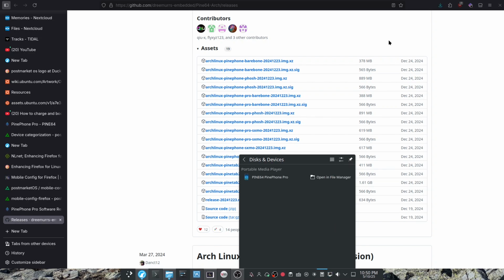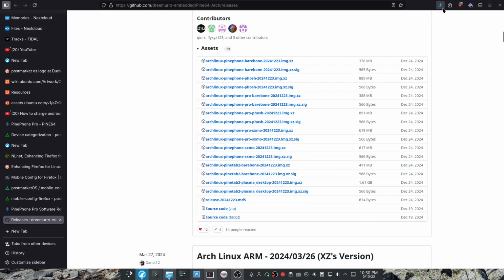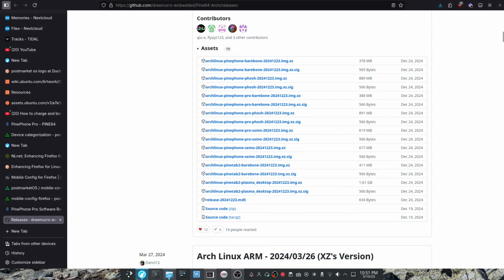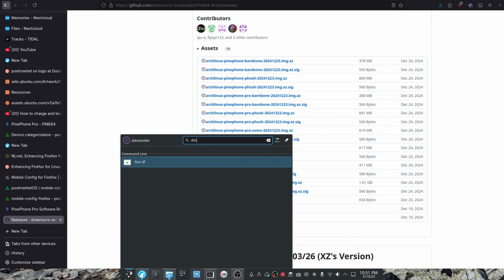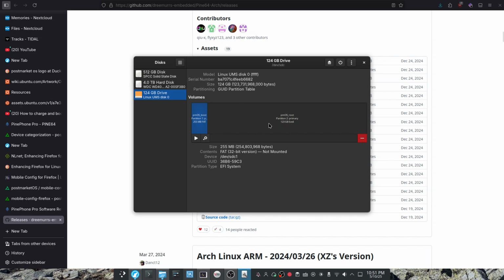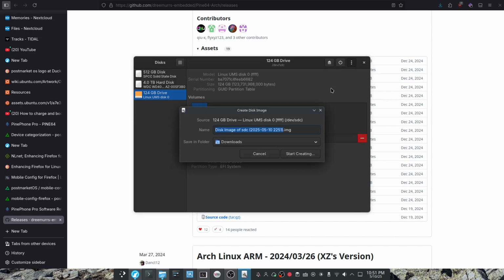I should be able just to... I can't remember if it's volume up or what it is to actually get it in the recovery mode. I think it's volume up, if I'm correct. Alright, there. Now I can see the phone. So I can just go into Disks. Right here, I can select the partition that's on the phone, and create disk image. There.